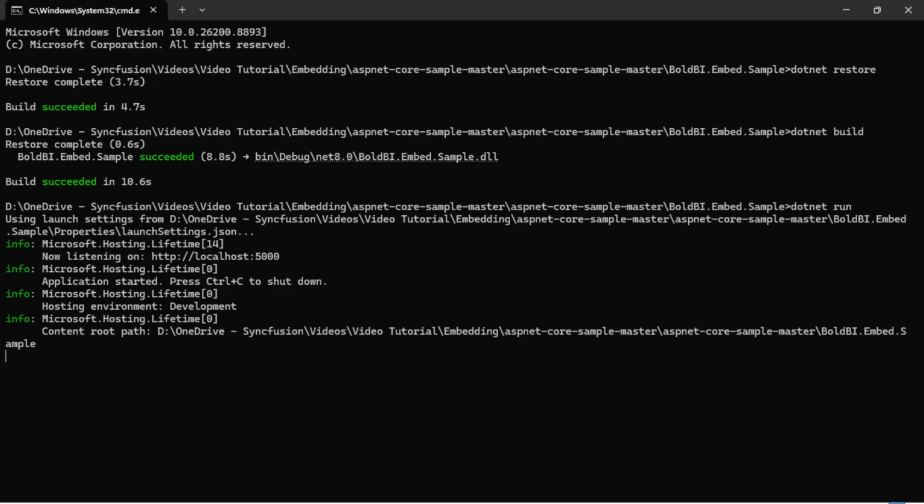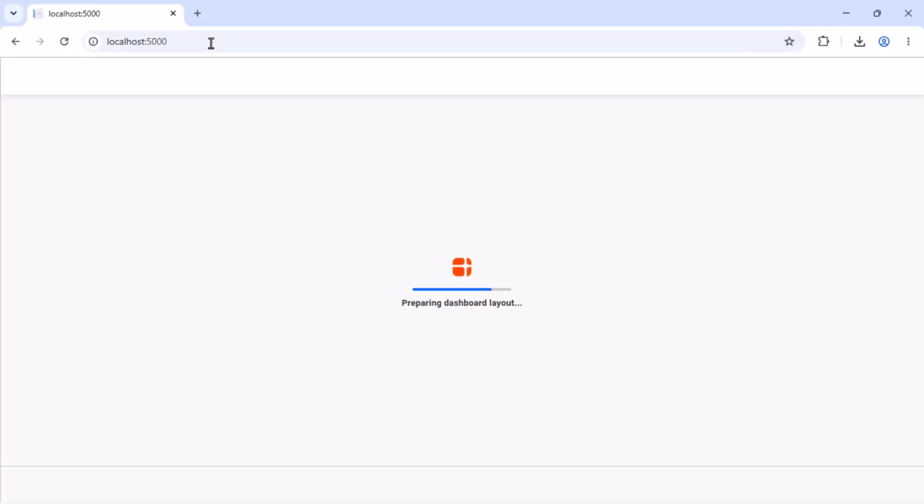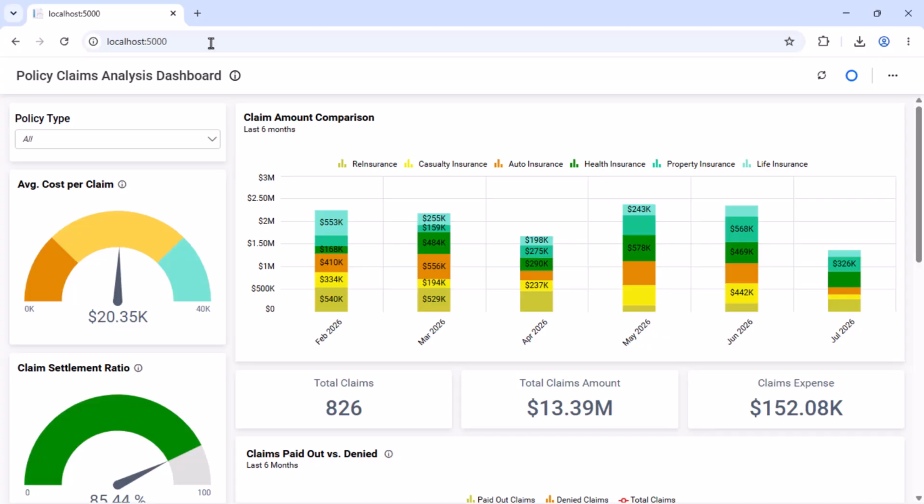Once the application launches successfully, a local URL will be generated. Copy the URL and open it in your browser. You can see the dashboard successfully embedded in your ASP.NET app. With Bold BI Embedded Analytics, users no longer need to switch between applications to access insights. Analytics becomes part of the workflow, enabling faster decisions, improved productivity, and a seamless user experience.